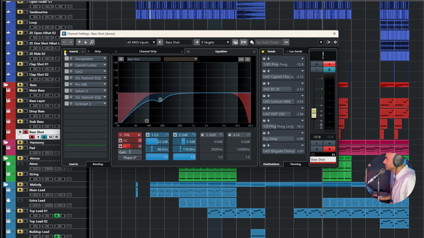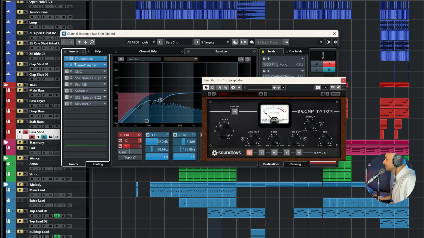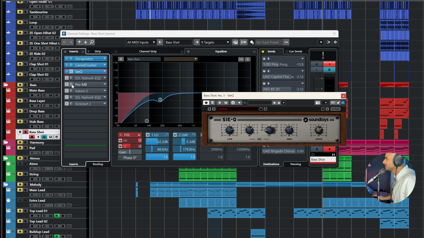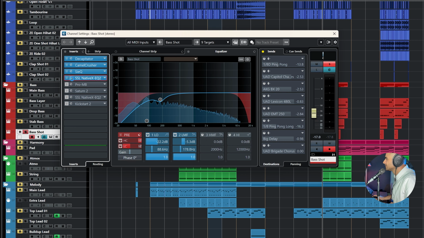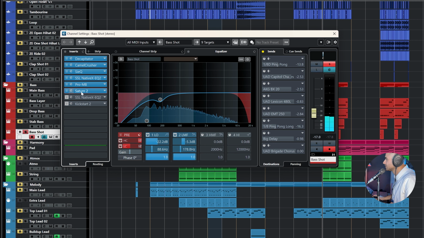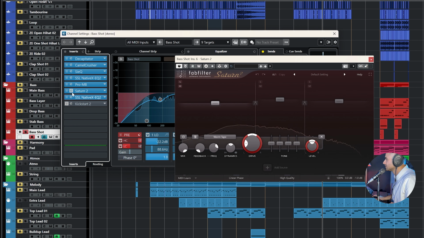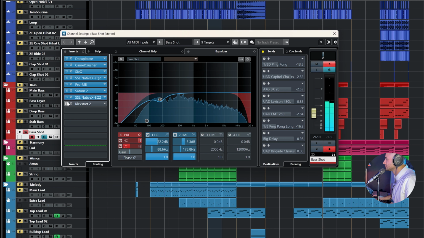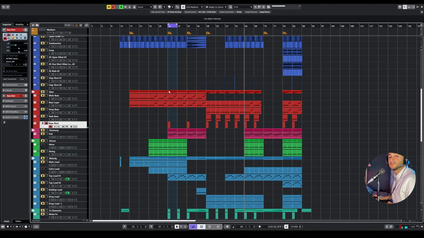And some distortions. Decapitator, Camel Crusher, Pysche, really good EQ. I love it. Cut the lows, compress the highs, more distortions, more EQ, sidechain, reverb, delay, and Shabbat Shalom, as we say in Hebrew.